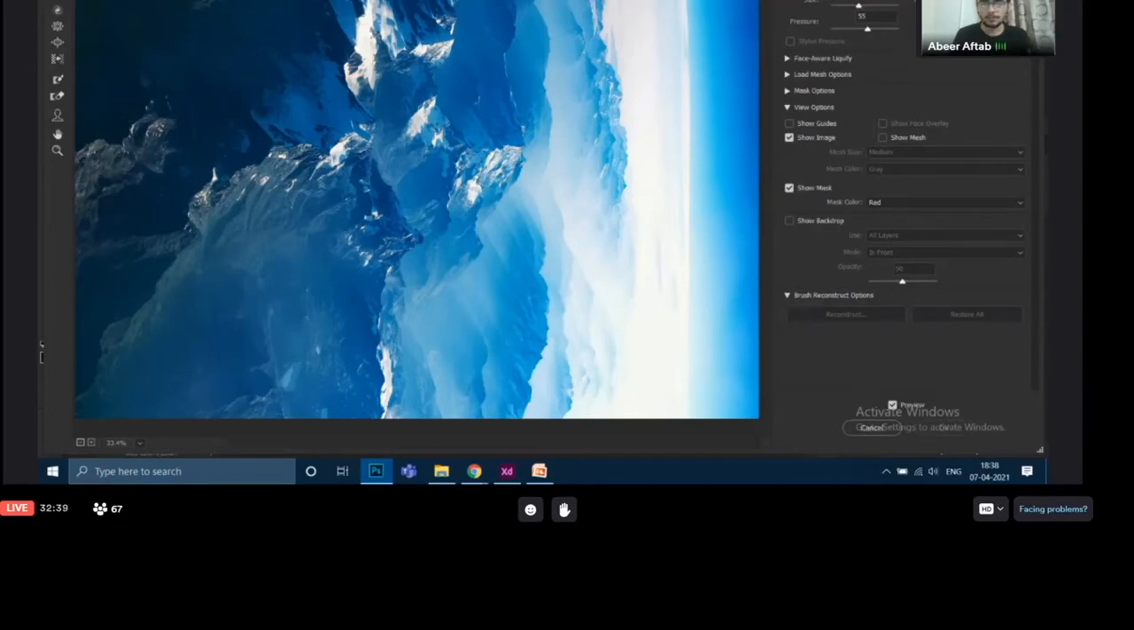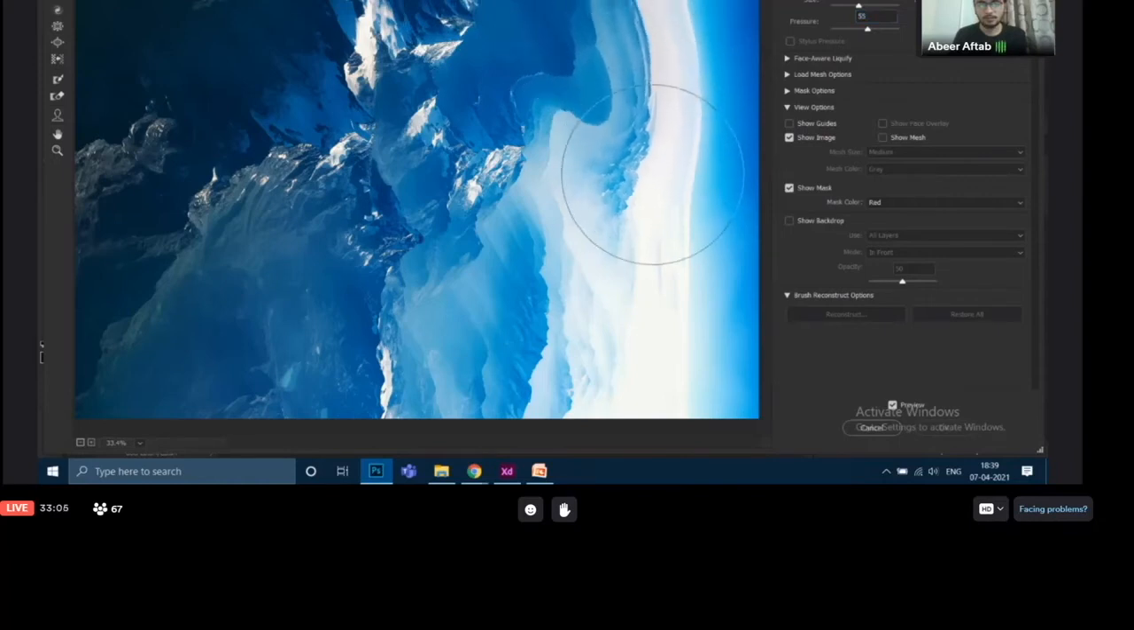Now with me, just set the size to 1035. Set the density to 100 and set the pressure to 55. So this circle that you can find on your screen moving on these mountains is basically the brush that I will be using to liquify this layer. You just have to add some strokes.